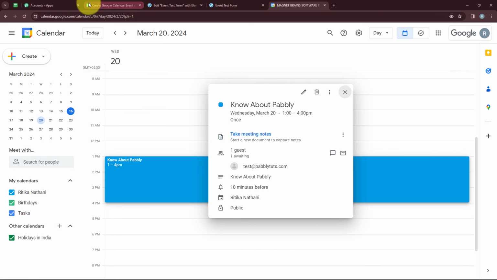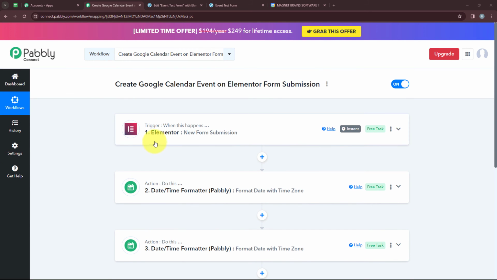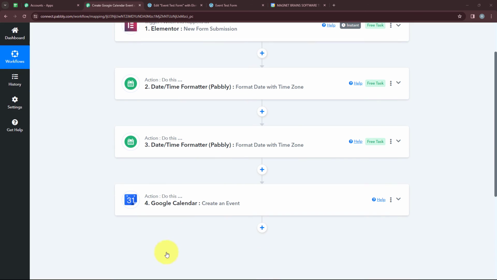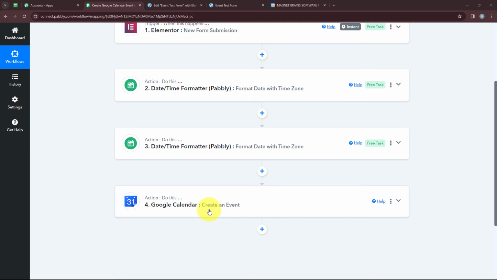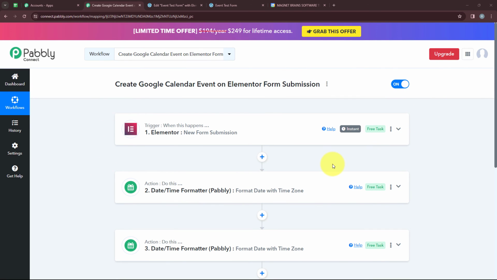So we'll go back to our workflow and I'll just summarize the workflow for you once. So for the trigger application, we selected Elementor. For trigger event, we selected new form submission. For the action, we selected Google Calendar. And for the action event, we selected create an event. And then we inserted two date time formatters for start date time and end date time to create the date time in our desired format. This means that our automation is successful.